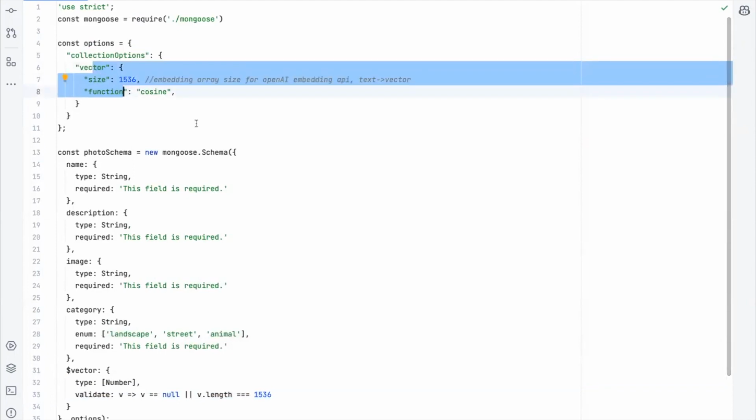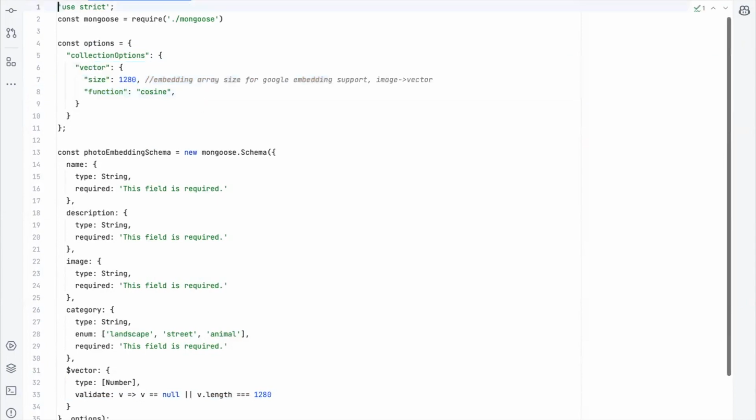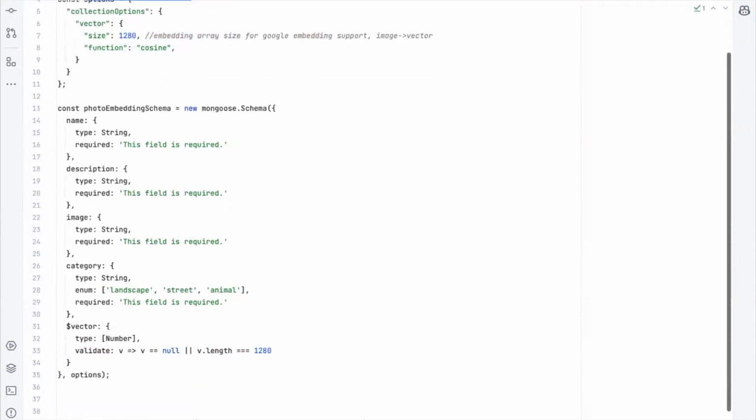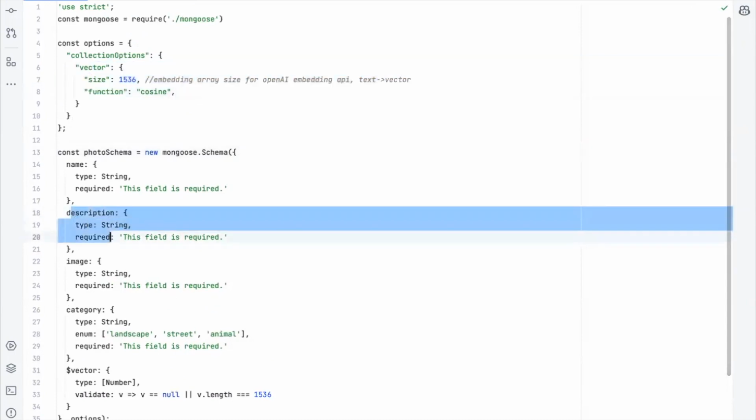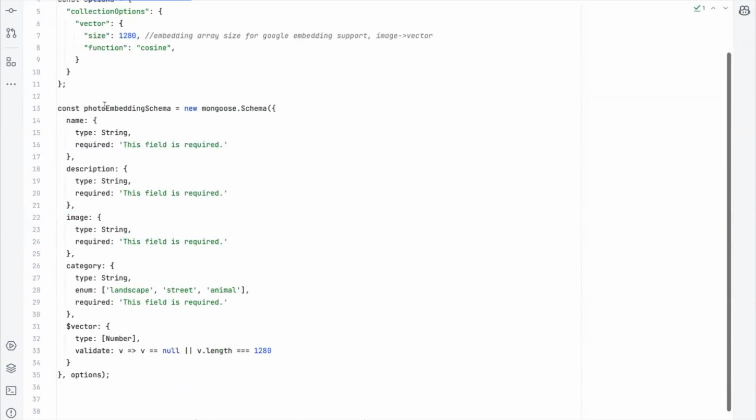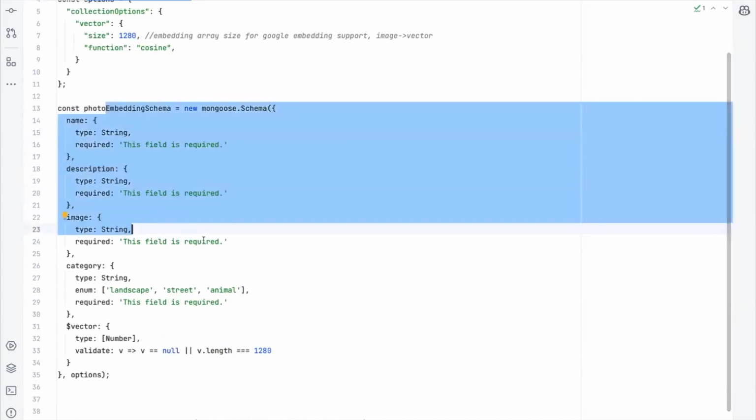So when this collection is made, a configuration goes across. And then he also has one for, this is a vector based on the description. And we have one over here that's an embedding of the actual photo itself.